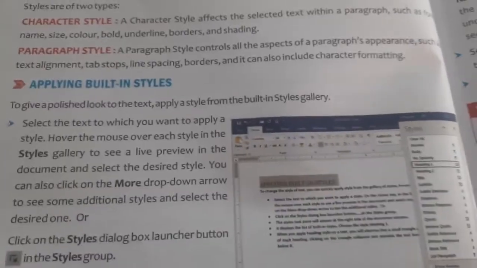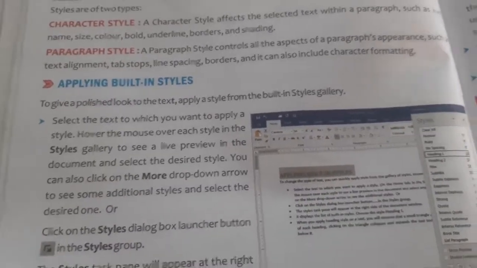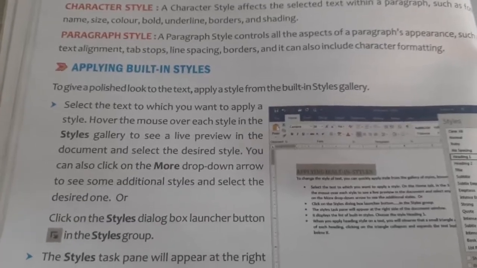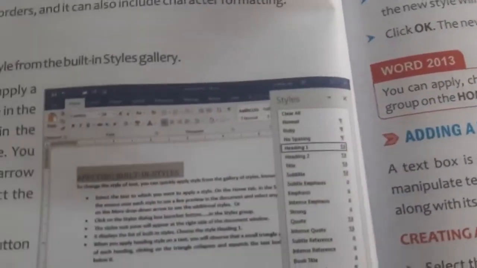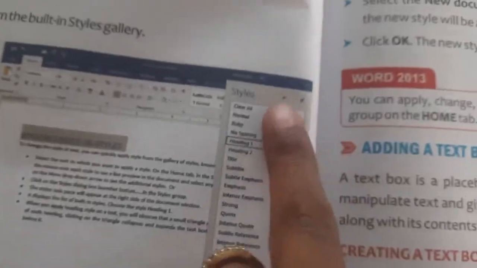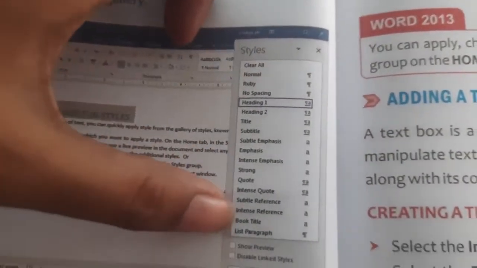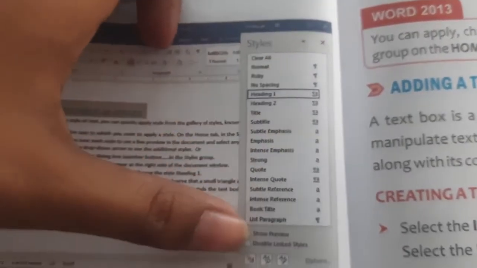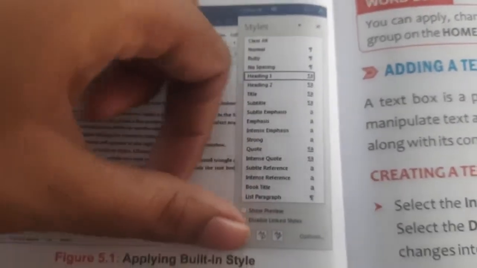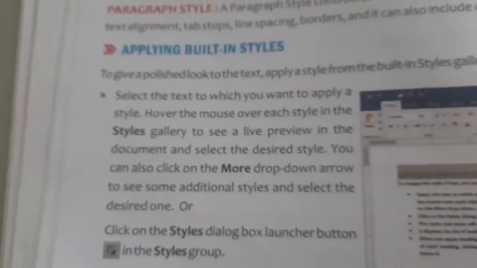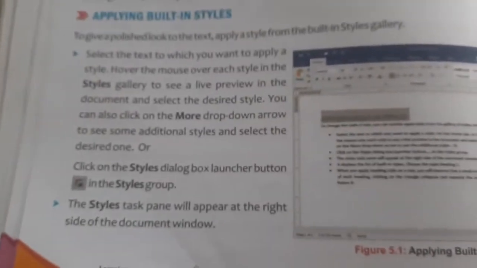Next you have to go to the style gallery. In that you can preview the already built-in designs or styles that you can apply. You can also click on the More drop-down arrow as it is shown here. When you select it, a style list will appear like this. In this there are so many options given. You can choose any of them, or if you want to choose more, you can go for the Show More option in the drop-down arrow. This one is the first method.